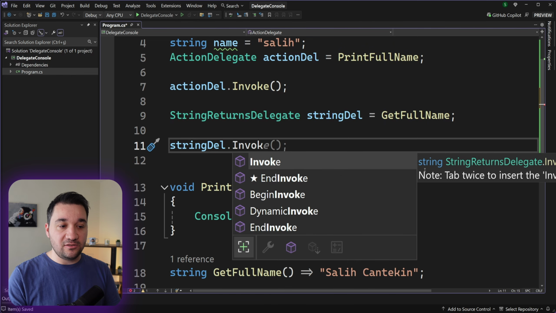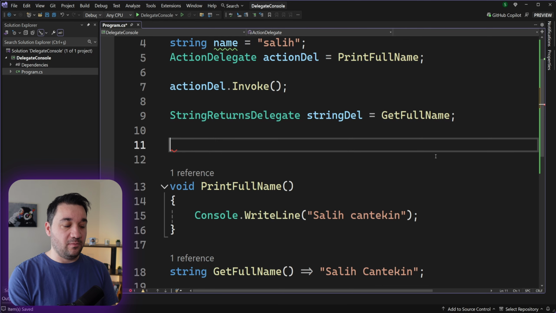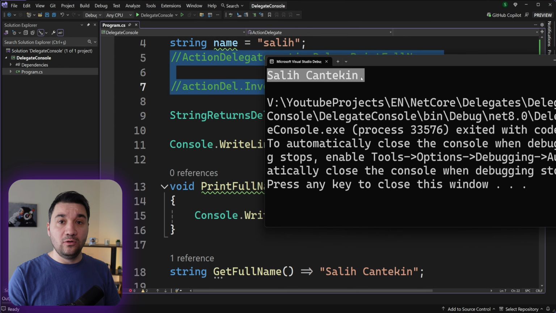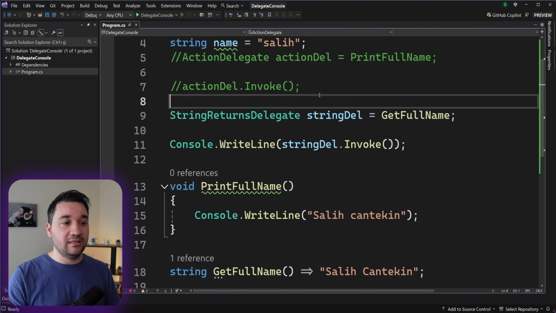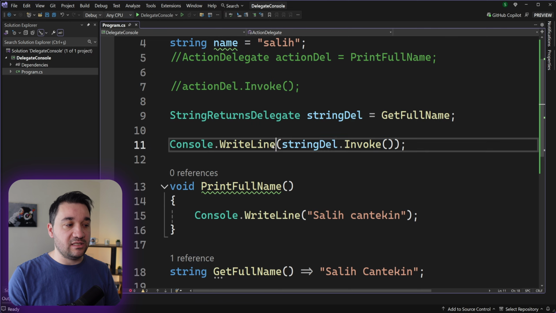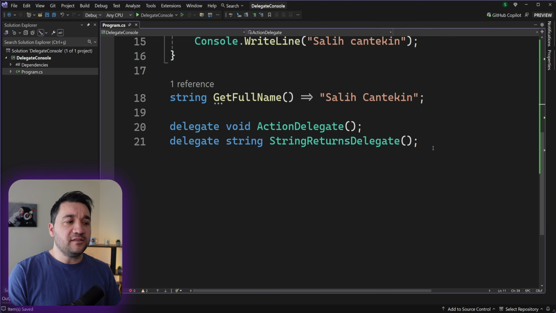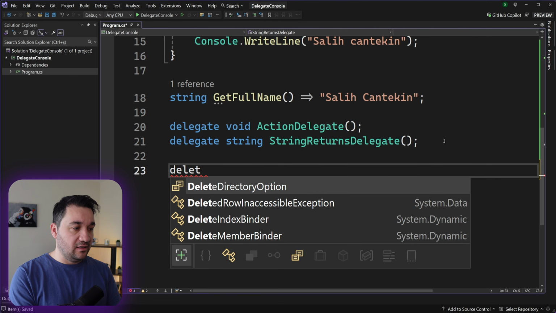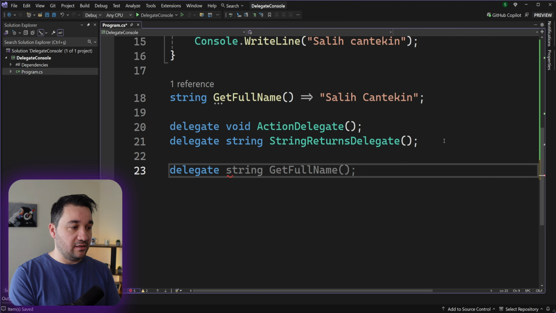But this time, as you see, it returns something. So I can print this too. So again, Salih Kentakin, which is the full name, I invoked it and it returned me something and I was able to print this. So different types of delegates, even though I could have a delegate that returns string, but also a string returns P delegate.